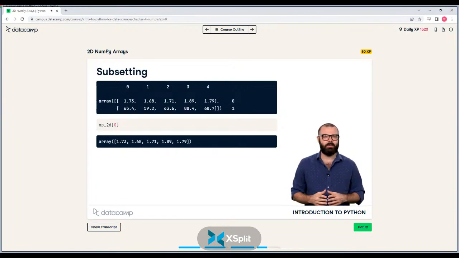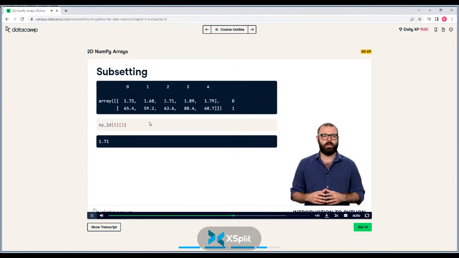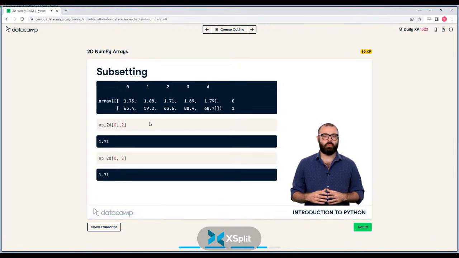To then select the third element, you can extend the same call with another pair of brackets, this time with the index 2, like this. Basically, you're selecting the row, and then from that row, do another selection. There's also an alternative way of subsetting, using single square brackets and a comma. This call returns the exact same value as before.